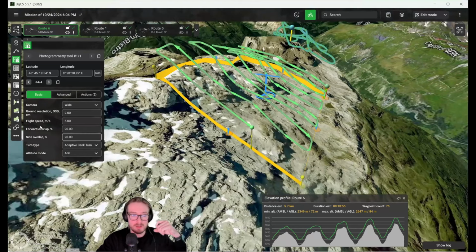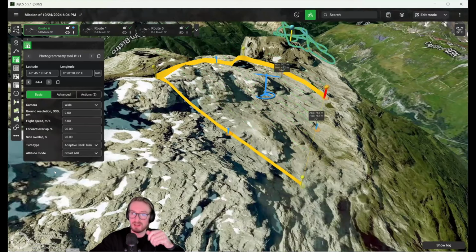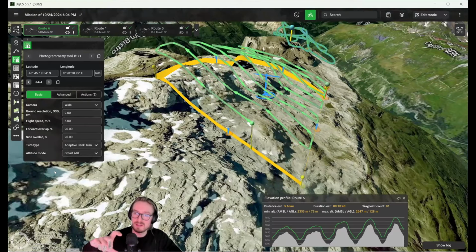That's with the AGL flight mode. But if you change this from AGL into smart AGL, what happens is that UgCS calculates the distance not only to the point exactly below, but it calculates distance to the point that's closest to the drone. So this means that even when you're flying up near a vertical surface, the drone will keep a constant distance to it. But okay, anyways, that's for another webinar. I just want to mention this quickly.